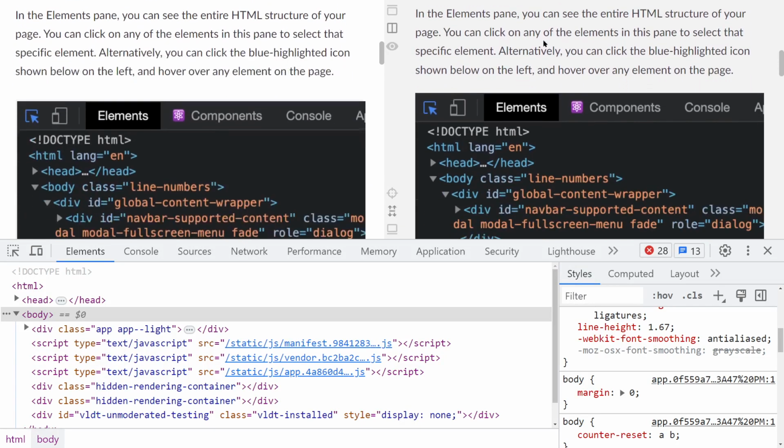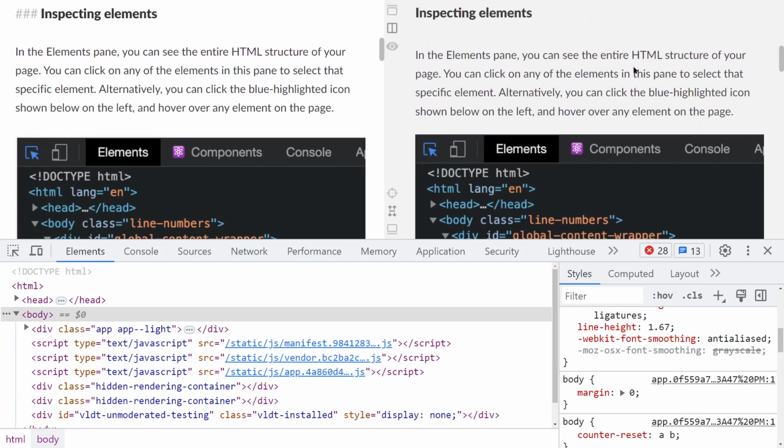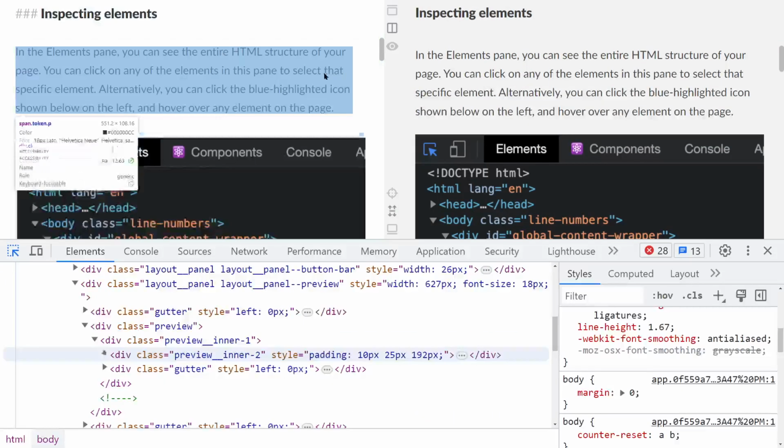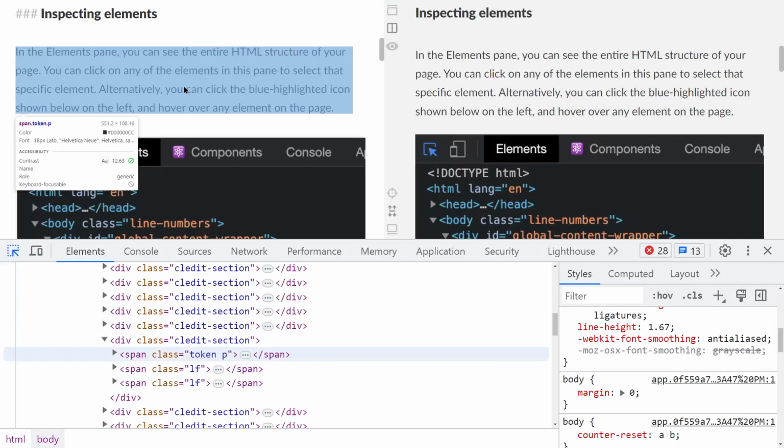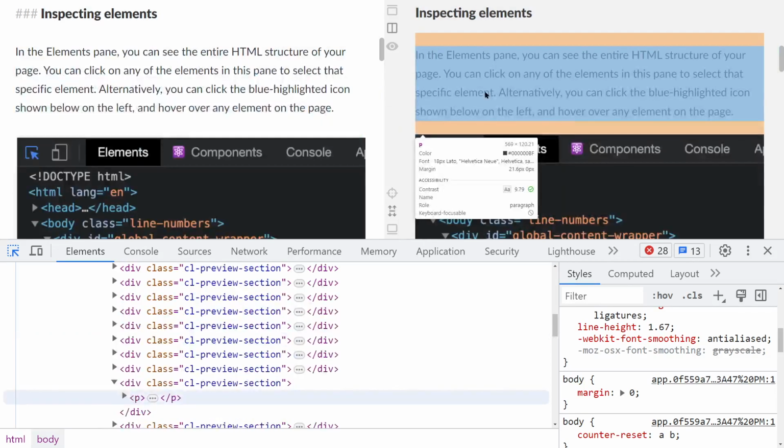Inspecting elements. In the elements pane, you can see the entire HTML structure of your page. You can click on any of the elements in this pane to select that specific element. Alternatively, you can click the blue highlighted icon shown below on the left and hover over any element on the page. So if we hover over any particular element, that element shows up.